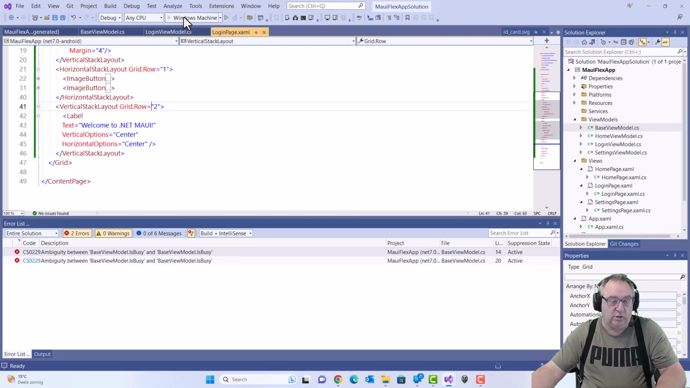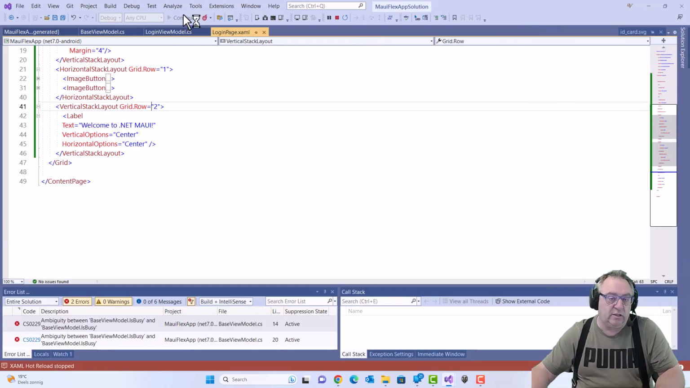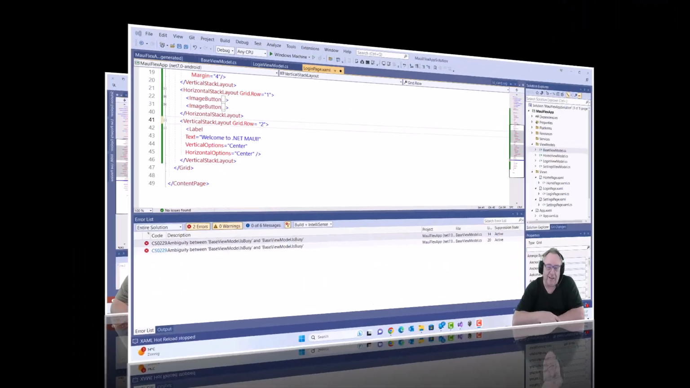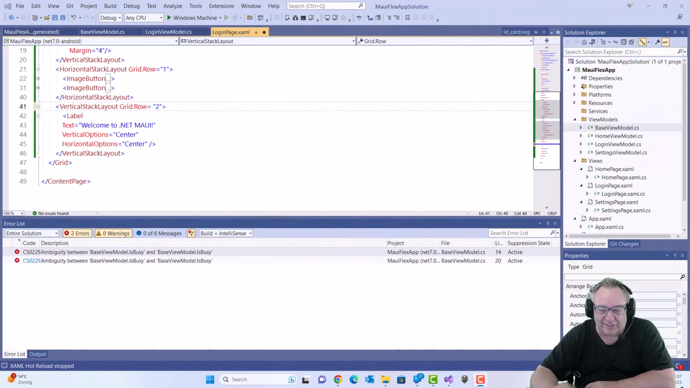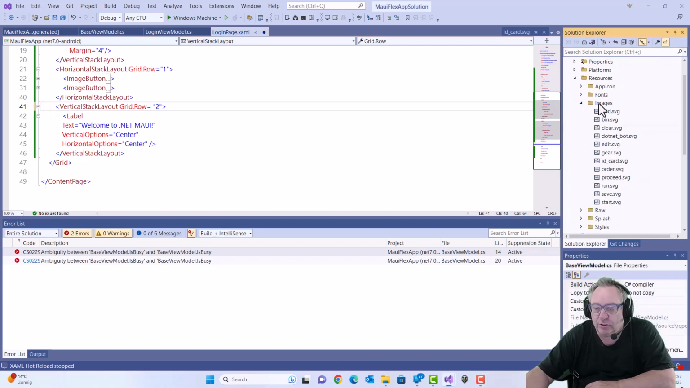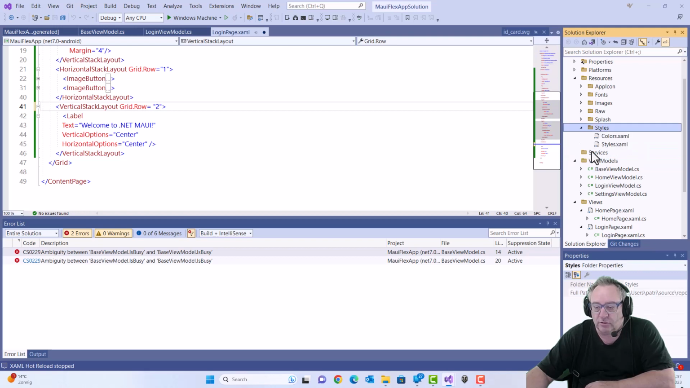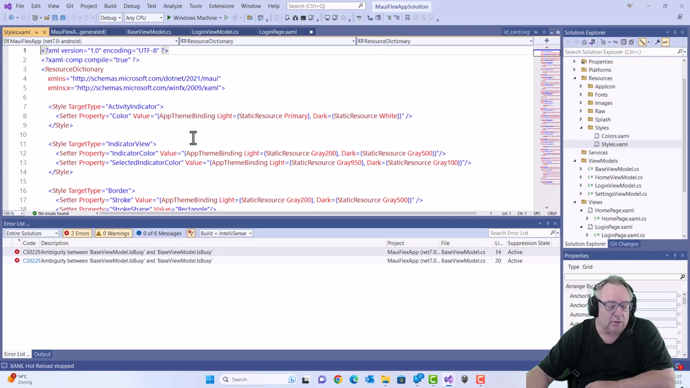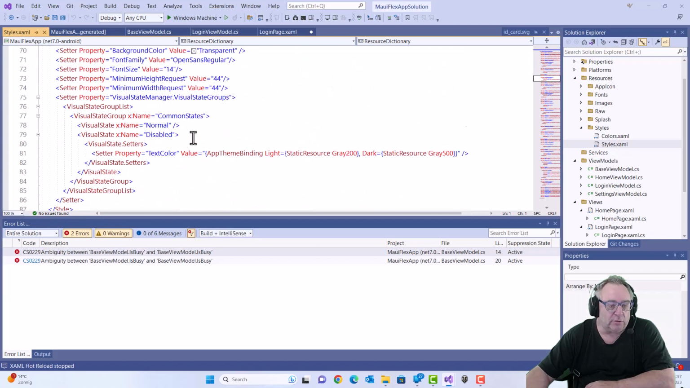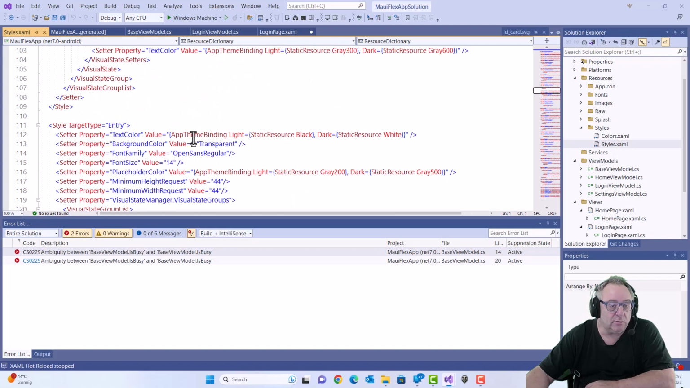Okay, code 3. Now I guess I need to do something with the styling of the image button. I had a good night's sleep, very long night. So let's do the style right now. So the styles are kept in resources, and then there is a styles dictionary over here. And the image button is already somewhere. So let's have a look.